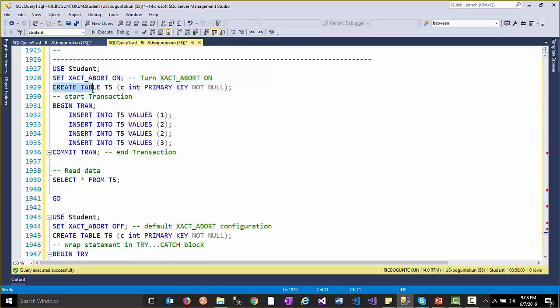Then you create a table. Same thing, but a different table. Now we are calling that table T5. We create that table, and then we begin our transaction. The first thing we do, we set XACT_ABORT on, then we create our table, then we begin our transaction. And look at what we did, BEGIN TRAN. You can say BEGIN TRANSACTION, or you can say BEGIN TRAN. It's the same thing.